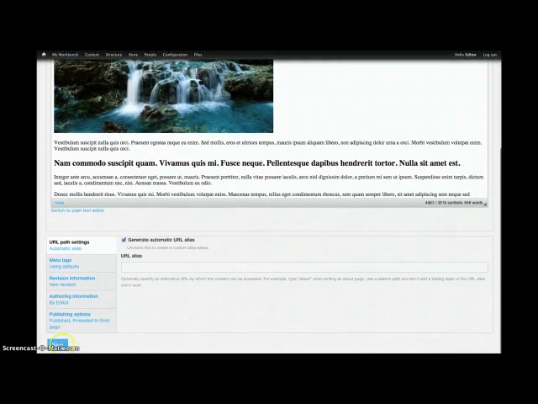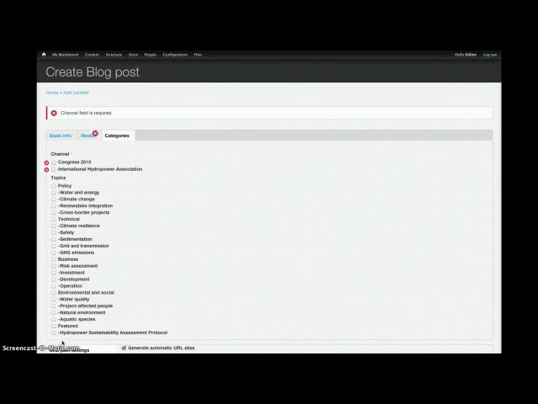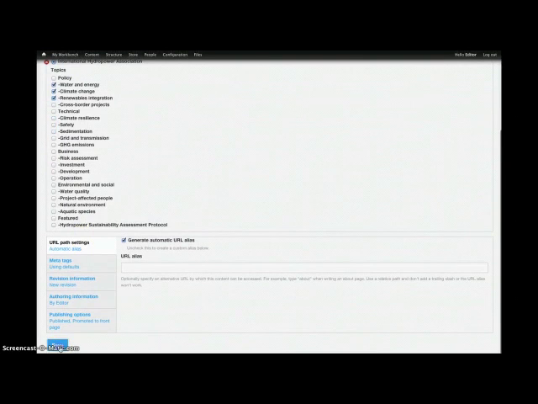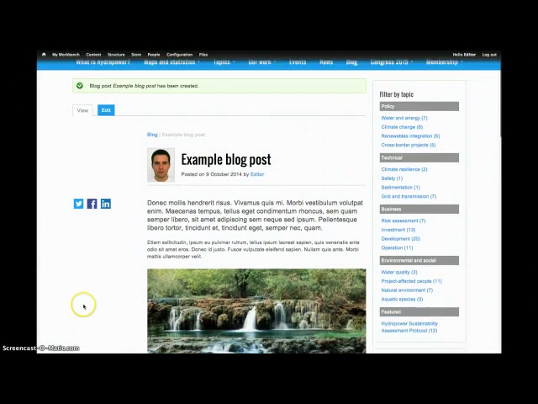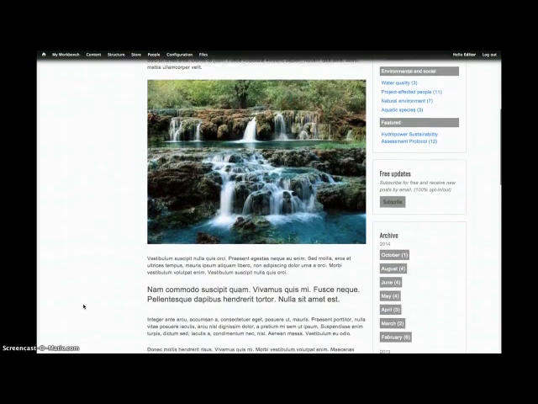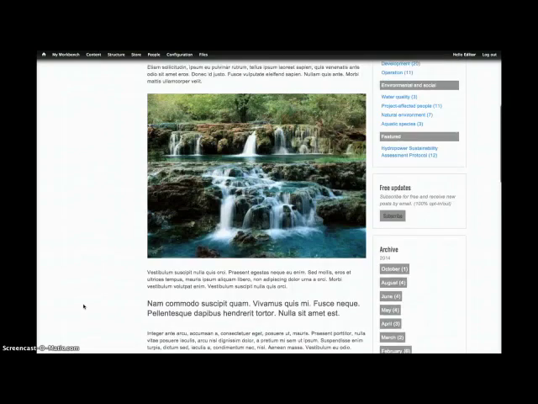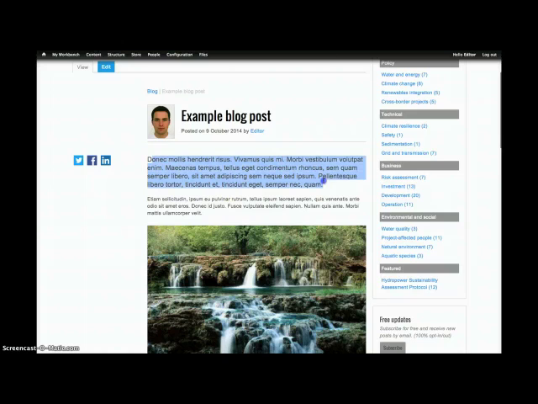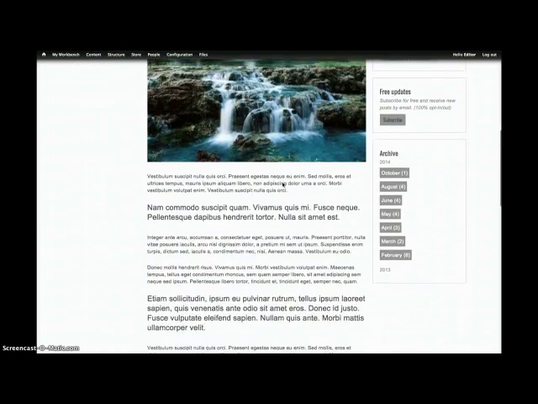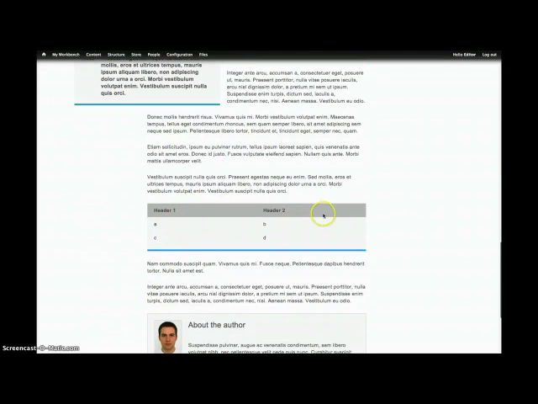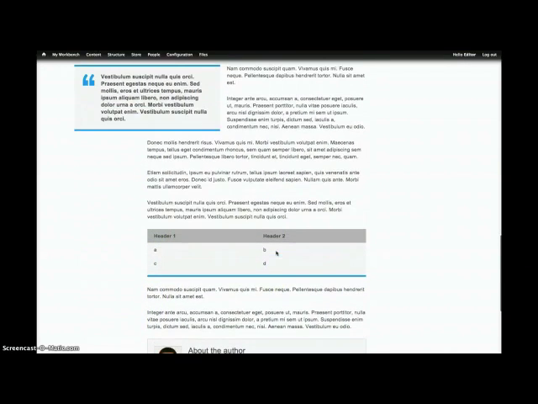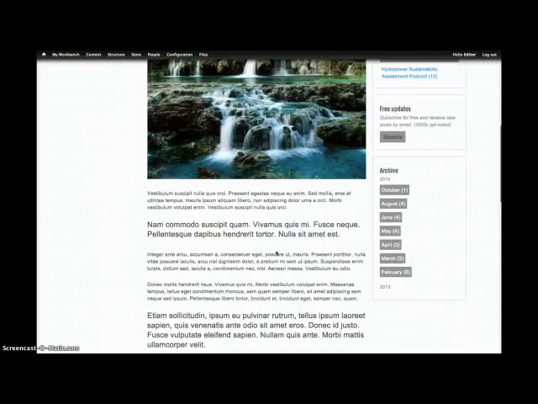Let's just quickly see what that looks like on the front end. Oh, I appear to have forgotten something. Okay, so here's our front-end image, we have our intro paragraph style, our images, our inline text, our aside style, our block quotes, and our tables. And that was all very easy to put together very quickly.